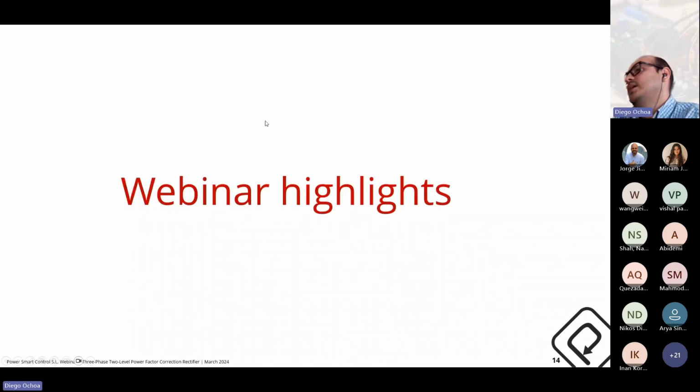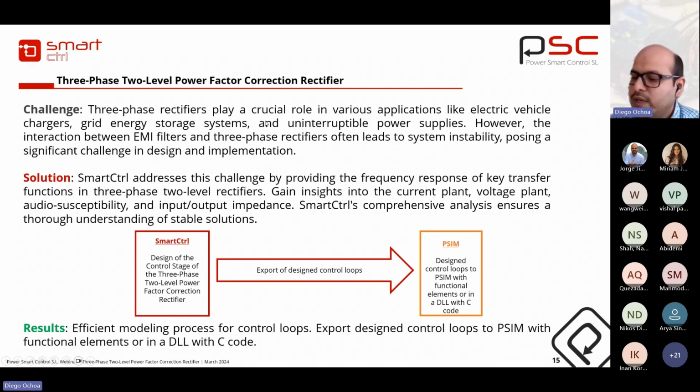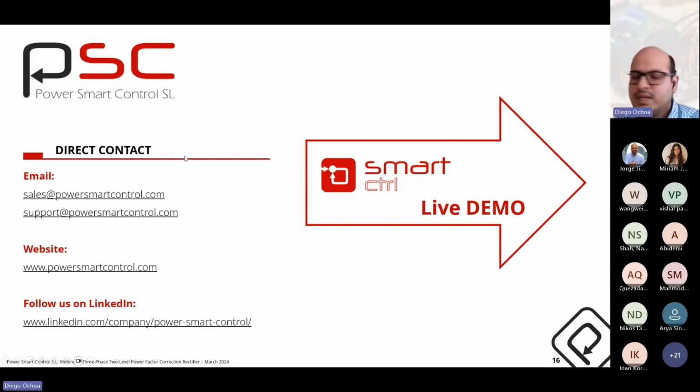So today we'll design the control loop for the 3-phase 2-level power factor corrector rectifier. In that way, once we design the control loops, we export the templates to PSIM using PSIM functional elements or using the DLL with C code. This is our contact information, and let's start the live demo.